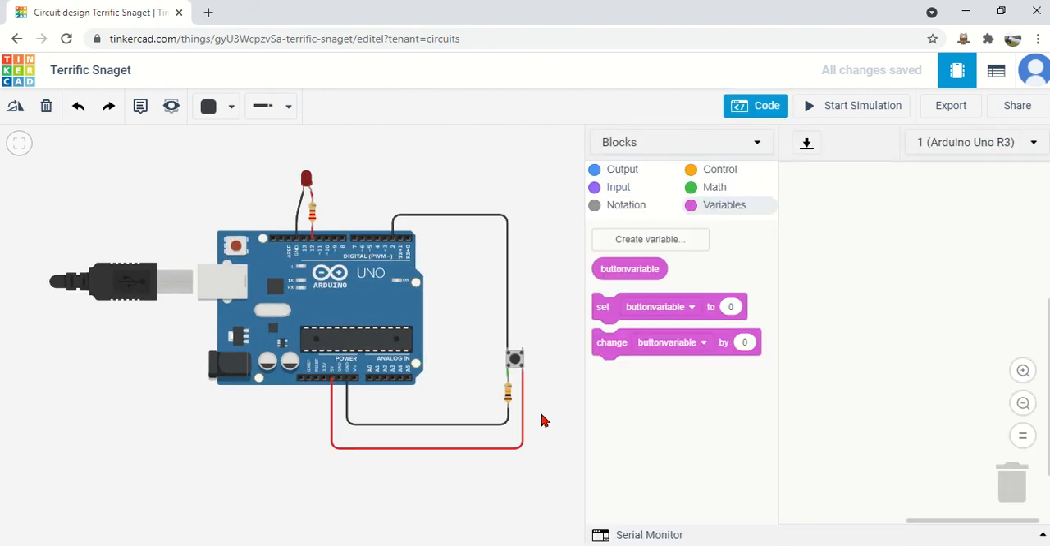Okay. Then I have to read the status of pin number 2. If it is high, I have to glow the LED. So first we have to initialize pin number 2. Just click here and drag it onto this page. So set button variable to 0.